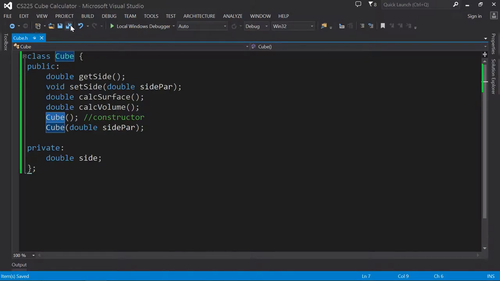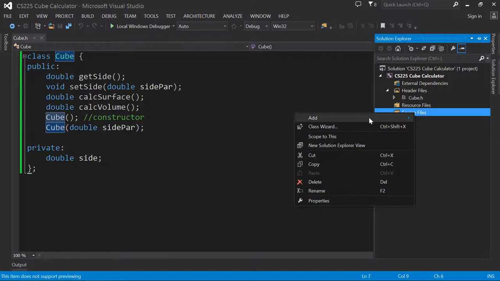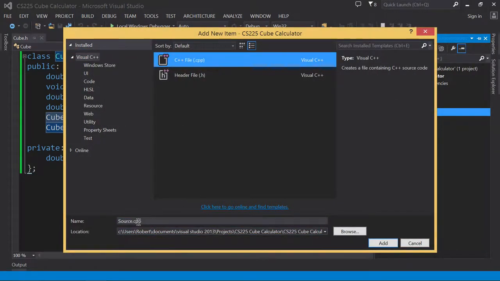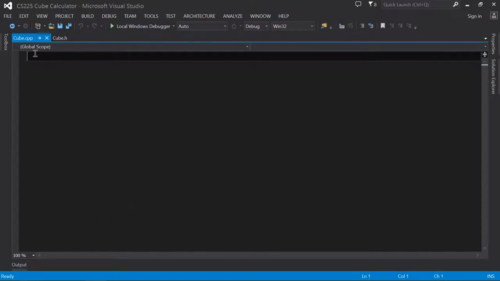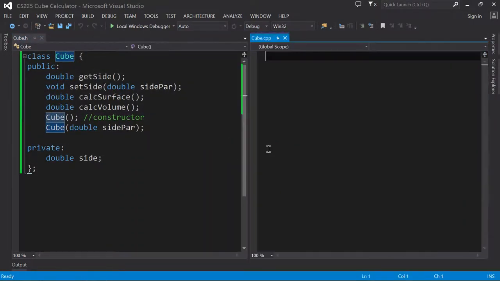Now I'm going to create an implementation file of this header file, so we're going to call that cube.cpp. Over here in the Solution Explorer, I'm going to right-click on Source Files. We'll say Add, New Item, and this is going to be a C++ file. Specifically, it's going to be the cube.cpp file. All right, so this is the implementation file. Let me move it over here so I can split the screen and show you what that looks like.